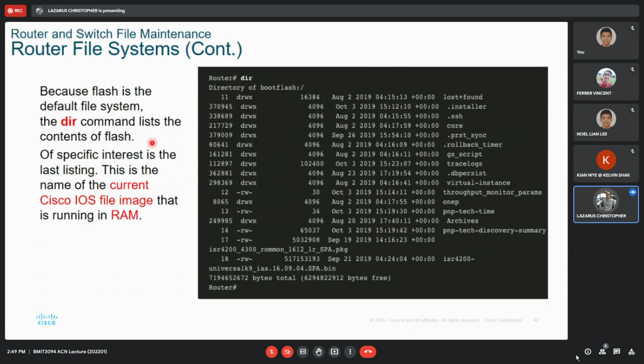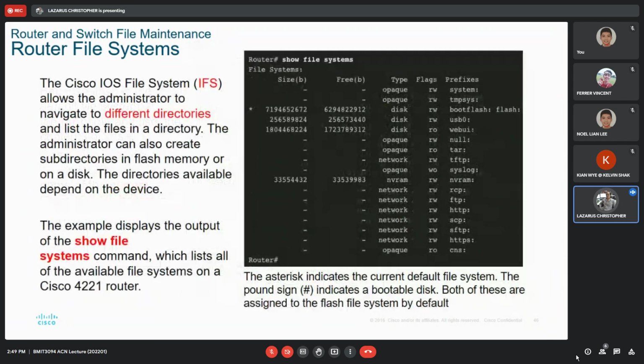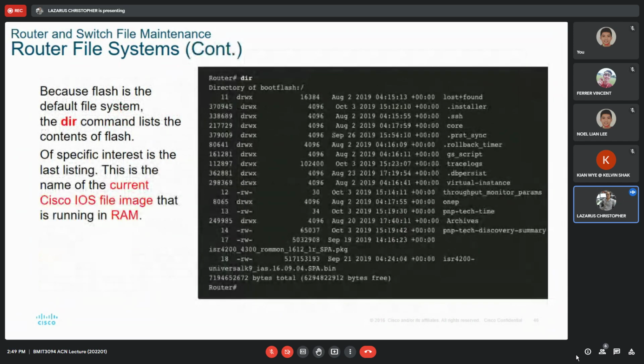So, like it says here, if you type the dir at the router, the default file system is the flash. So it shows you the contents of the flash, even though you have multiple different file systems, the default is the flash drive. So when we type dir from the privilege mode, straight away it shows the content of flash.